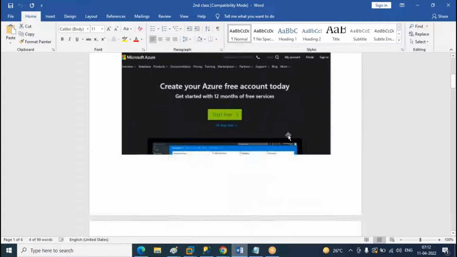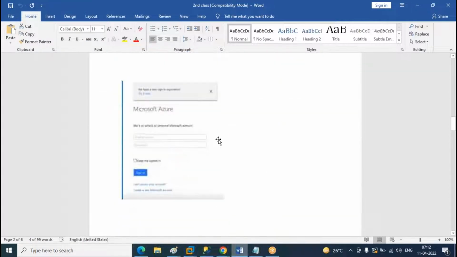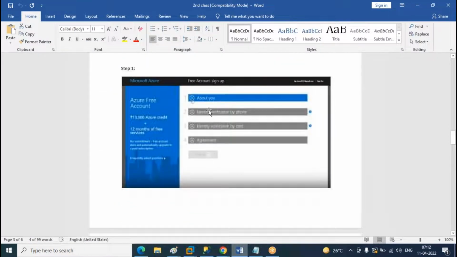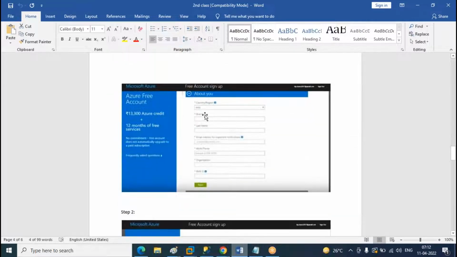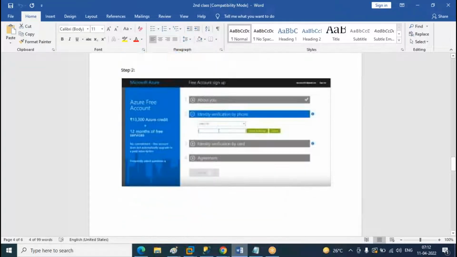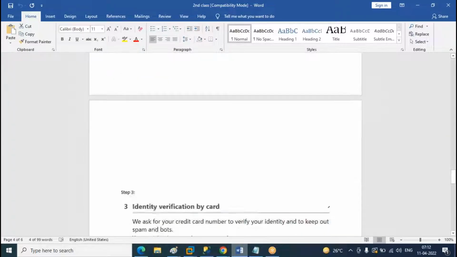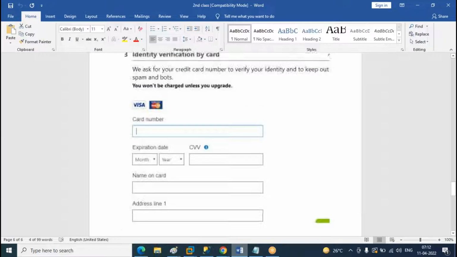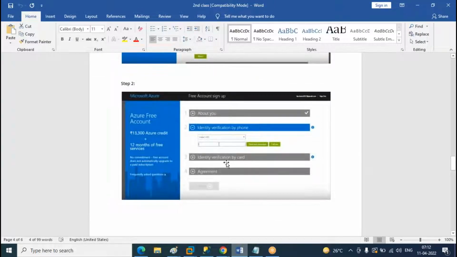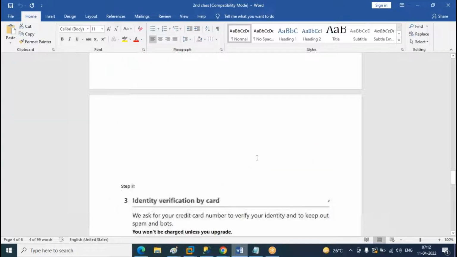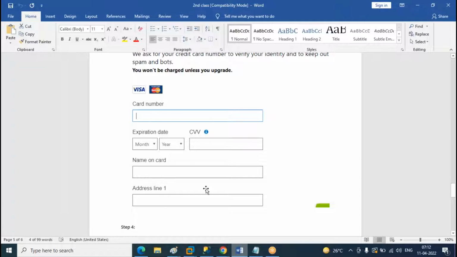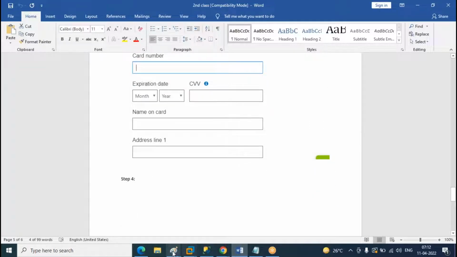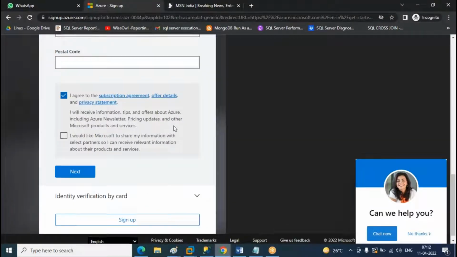So let me show you how it looks. Once you enter it here, the first thing is about you. It will ask for your first name, last name, and phone number. The phone number is verified. The third step is to give your card details here. And then when you are giving identifiable card details, you have to give your address line, first line, second line, and all that. So it is a simple process and it's not tough to create a free account.